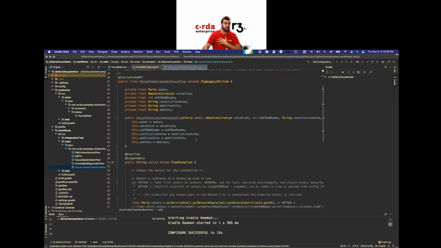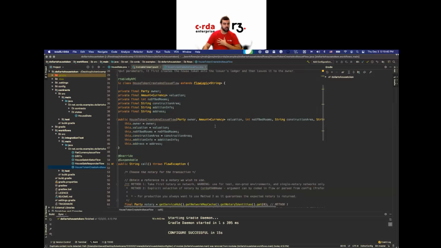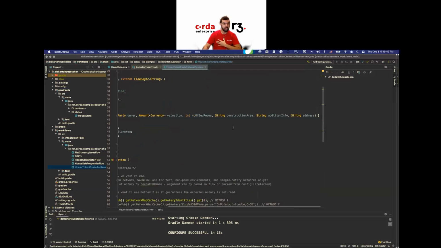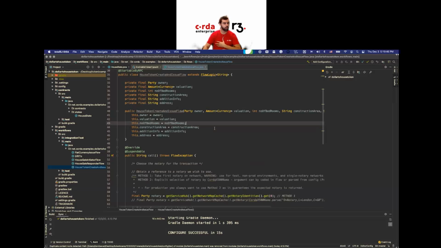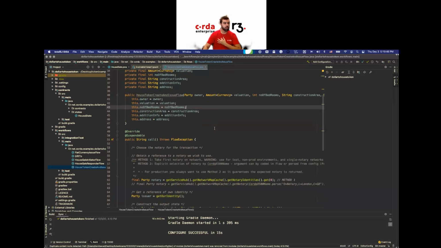And so initializing our flow looks relatively similar. We have an owner, a currency valuation, number of bedrooms, etc. Remember, this is a flow that's initializing a house, like we were talking about earlier. So there's the number of bedrooms, the construction area, the valuation, additional info, and the address, etc.